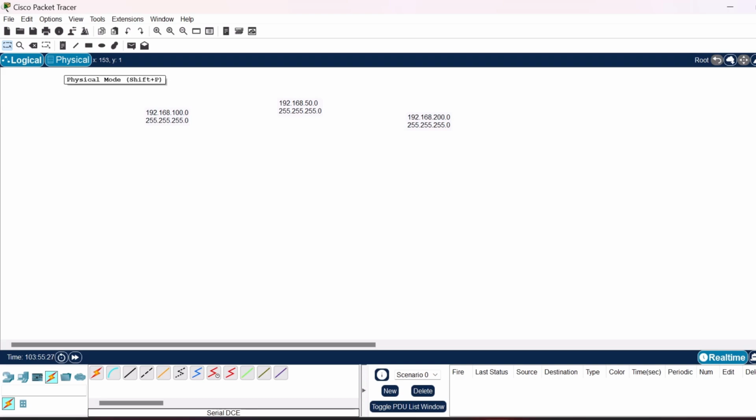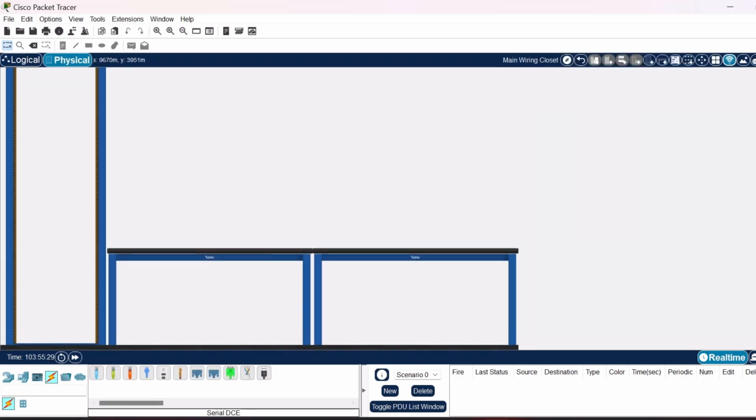Hi, today we're going to configure a static routing with communication with two routers. So let's start. We place the routers.